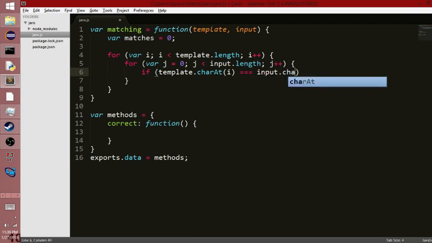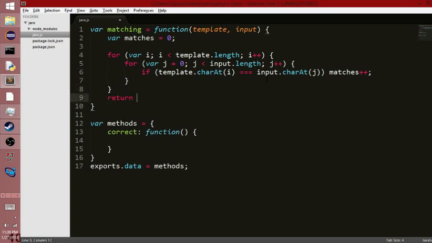Input.char at j. You're going to do matches plus plus. And then once you're done with this, you're just going to go here and return matches. And this should, theoretically speaking, work. Let me just make sure everything seems to be up to snuff.